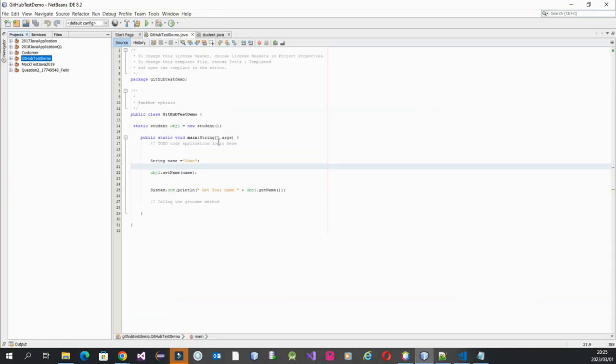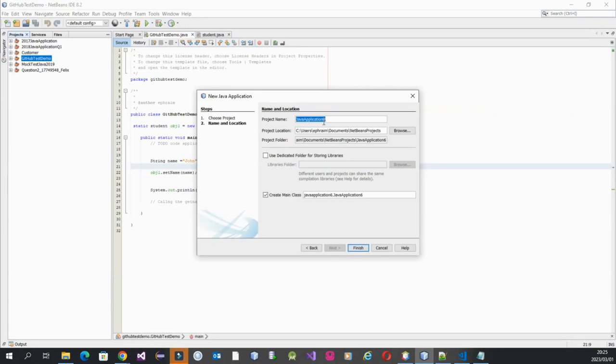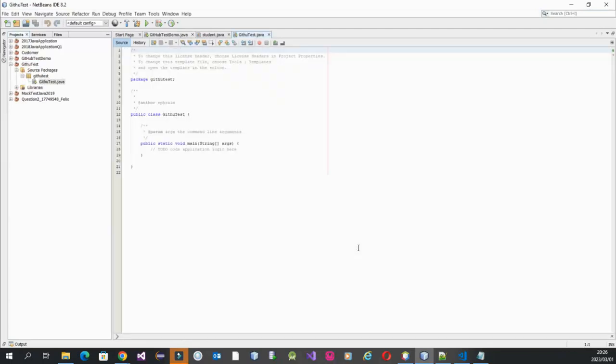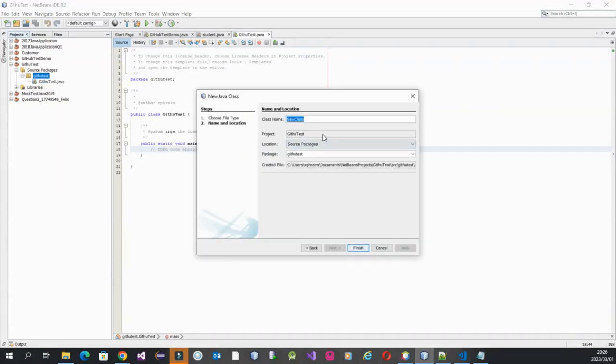So now I'll go to Netbeans. I'm going to create a project, just a simple project. I'll call it GitHub test, and then I'll click finish. It will create a simple program for us. Let me just create another class, a Java class. I'll call this student.